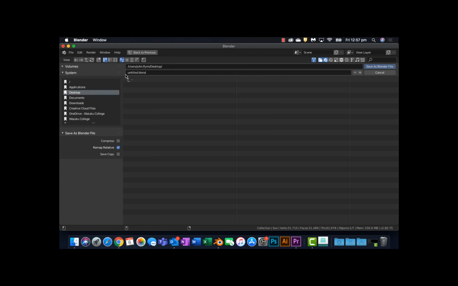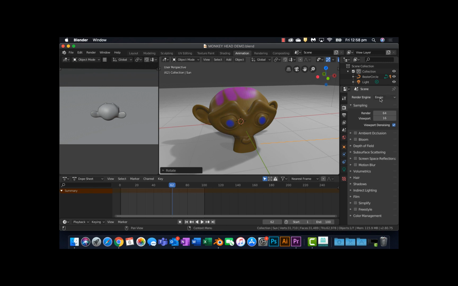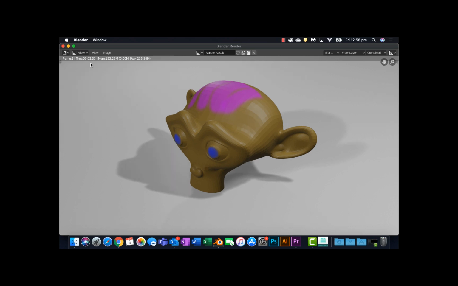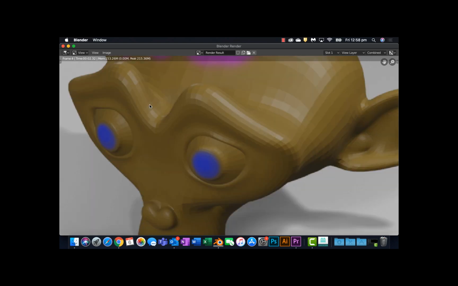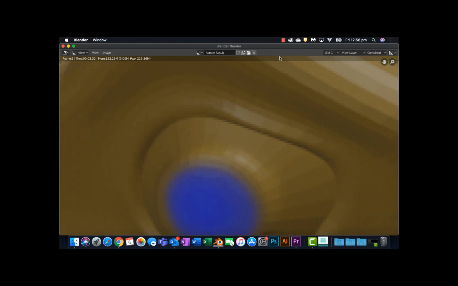I'm going to go to my desktop. I'm going to check that I'm in the right render engine. So the second button down, render engine Eevee, that's nice and fast. And I click render, render animation, and I'll wait patiently. And that's going to take about 2.3 seconds per frame. You can zoom in and out if you want to and find details.